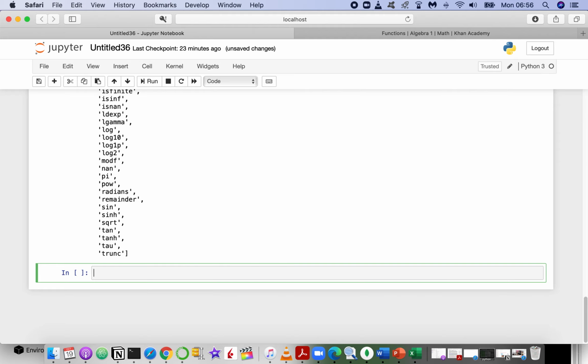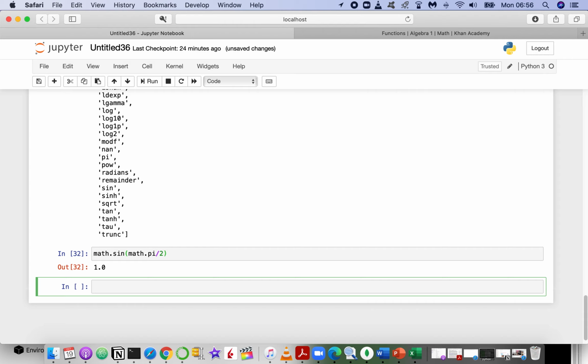Okay. Yeah, let's use a different one. Let's use sine. Math dot sin. I want to convert to radians here to see if it will work. Divide by 2, you get 1, and so on.